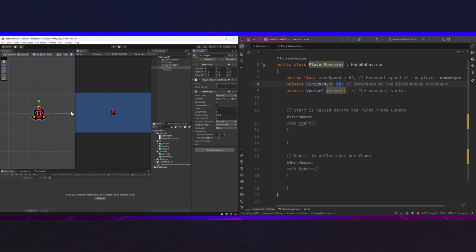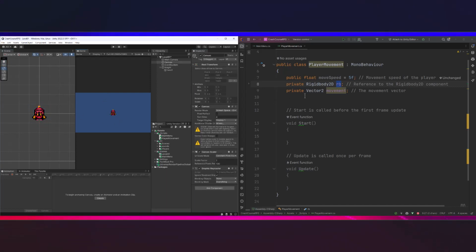And what this does is lock its rotation on Z, which is this right here, so that he doesn't keep rotating. The only way I want him to rotate is if I do that through animation or code. Now this is kind of weird. It says private Vector2 movement.